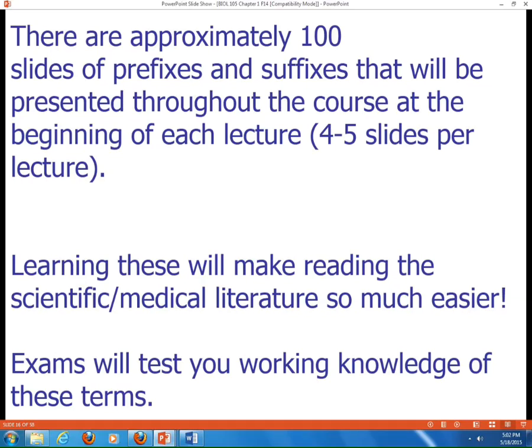However, I have put together through the years a series of prefixes and suffixes and root words that are really important to your overall success in reading through this material. In every lecture, I will start off with 4 or 5 of these slides of terms. And if you look back at the syllabus, I told you that on exam 1, there would be chapters 1 and 2, the lecture from lab 1, and vocab 1 through 20. And that vocab 1 through 20 refers to the slides that are the next thing in your supplement.